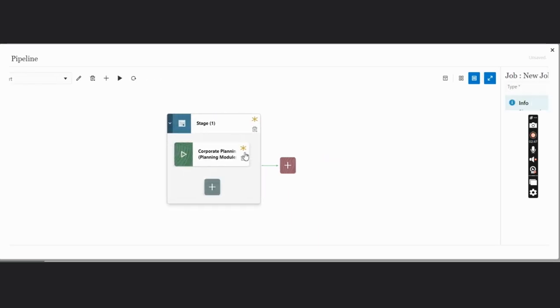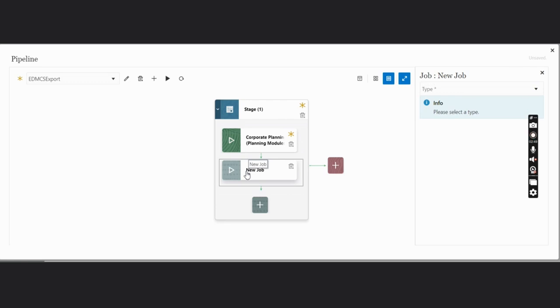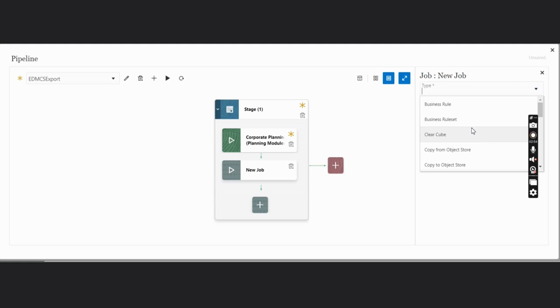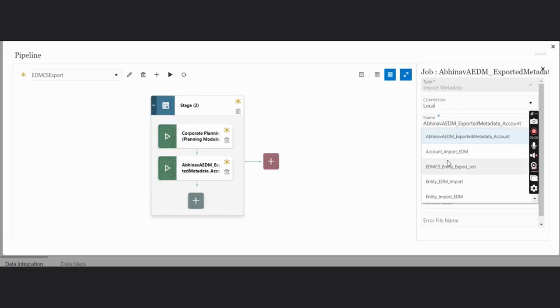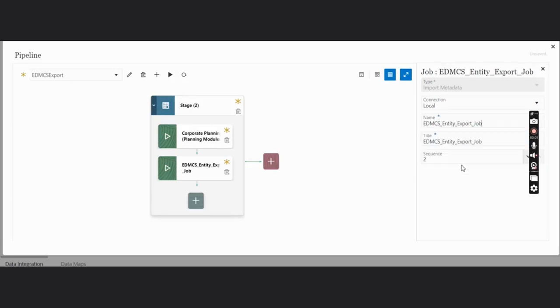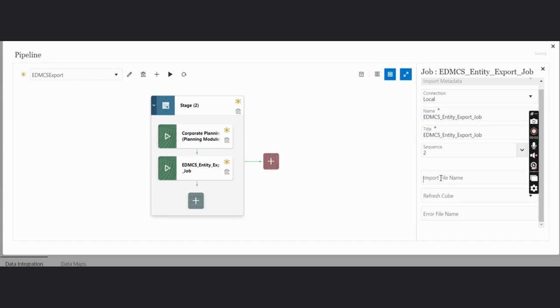As you remember, my first step was done. I'm going to add a new job now. Once I add a new job, I will select the job type, and this job type is going to be import metadata. As you can see, as soon as I selected it, the connection will be local because this is going to be using the job from the planning application itself. And I'm going to select the job that I created, which was EDMCS Entity Export Job. Once I create that, I can again provide the import file name.